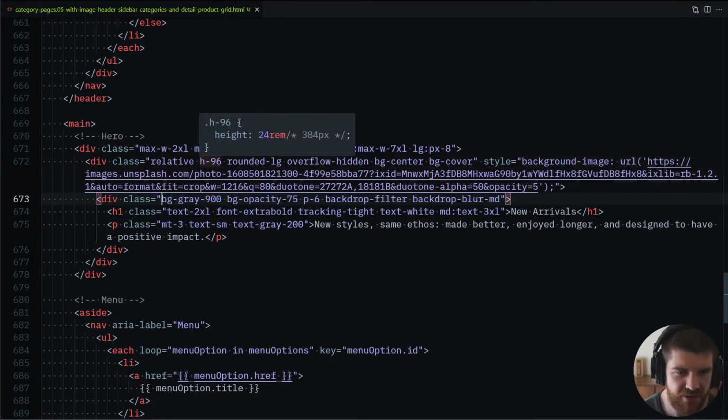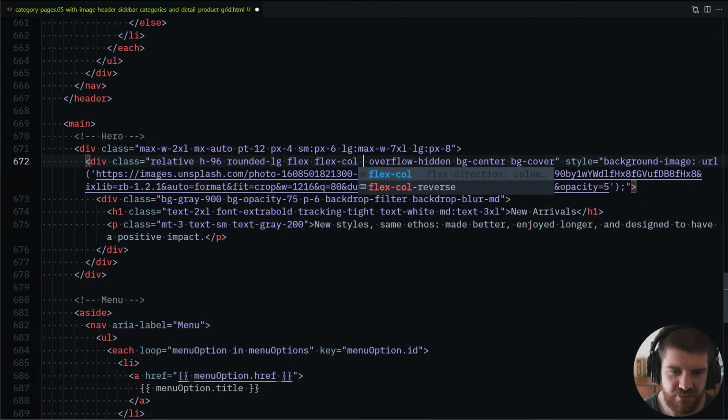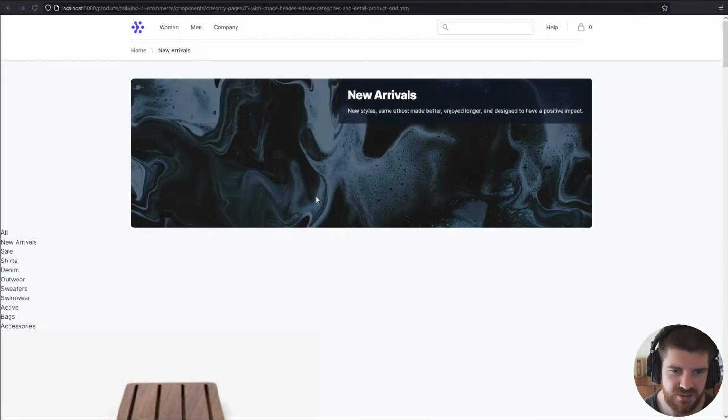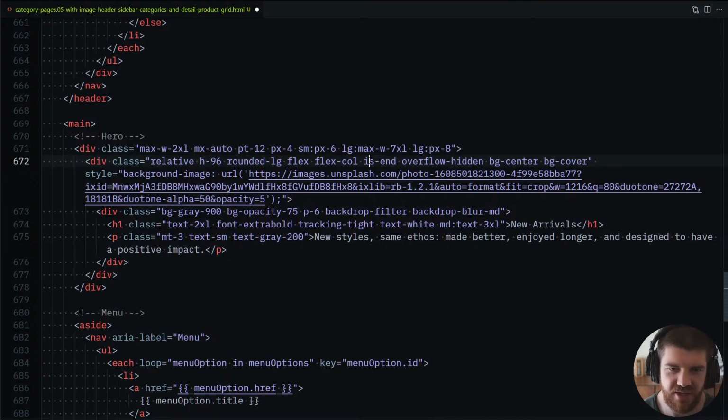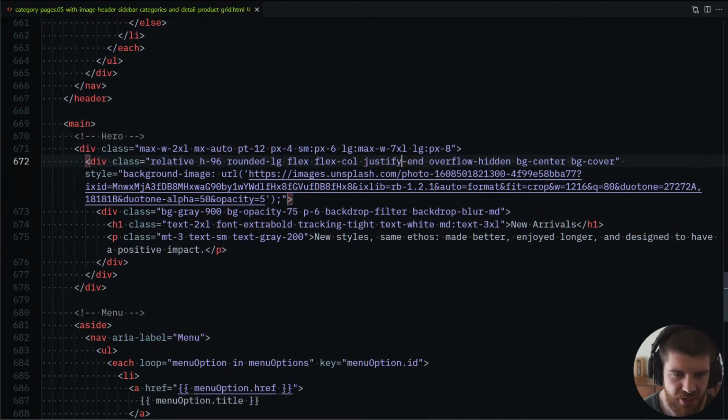Let's try it with the parent real quick, since there's only one child of this. So let's say flex. This would be in the column direction, and then it would be items end, I believe. Will that do it for us? Nope, that'll be in the other direction, so it's justify end because we're in a column orientation. That looks good. Okay, cool. Let's go with that. That seems like a pretty nice approach. And then it's full width, which looks good.